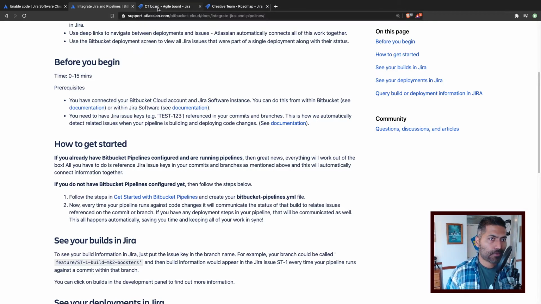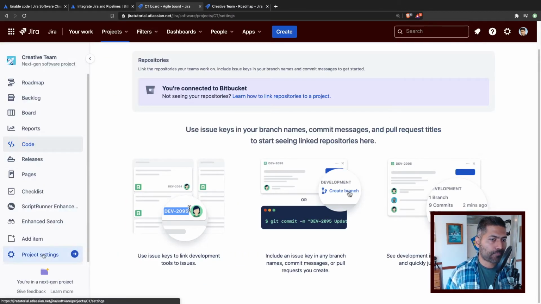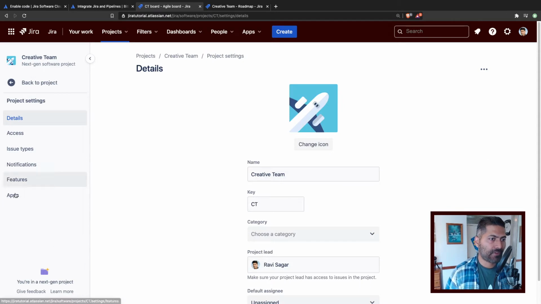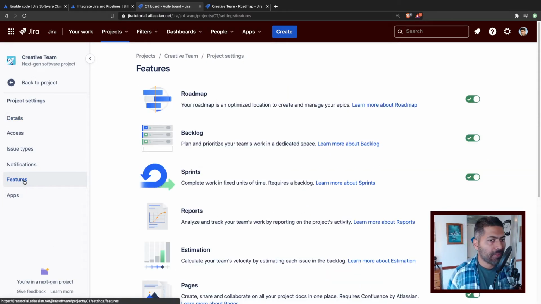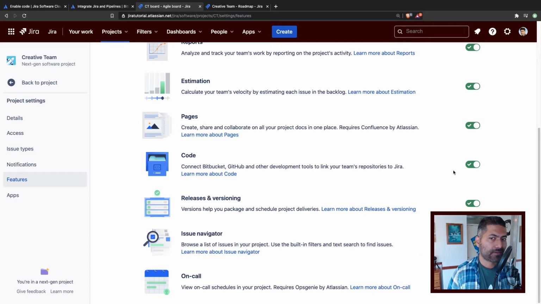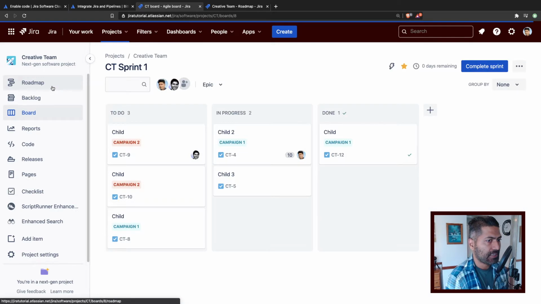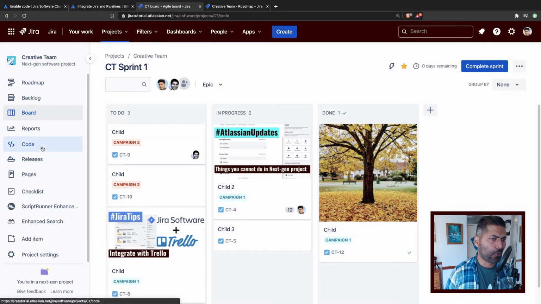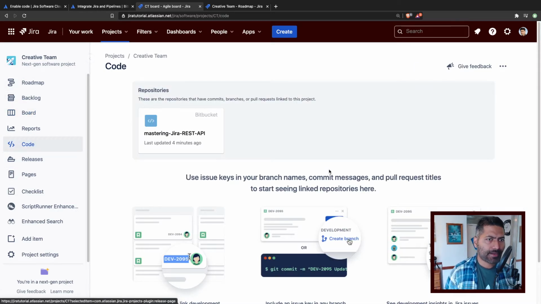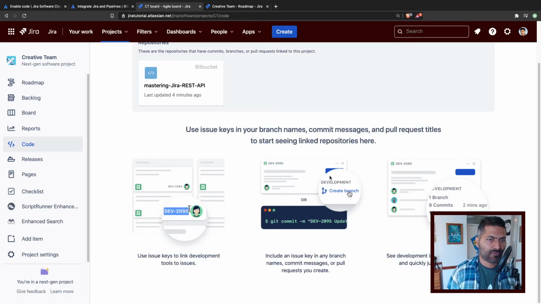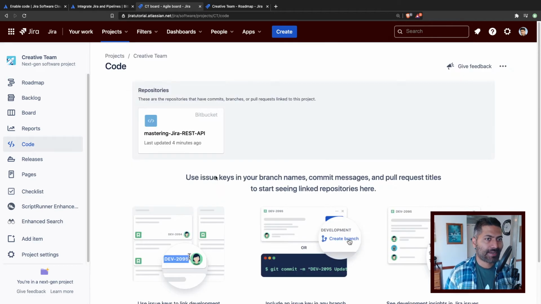Now, to configure this, you need to first go to the project settings. And when you go to the features, you will see one option here called code that you can enable, which I have enabled. And after you enable it, you will see a new option called code. Now, right now, it will give you some idea about how this will work, like some instructions about using the issue keys, and it will also give you an update on some recent activity that you might have done.